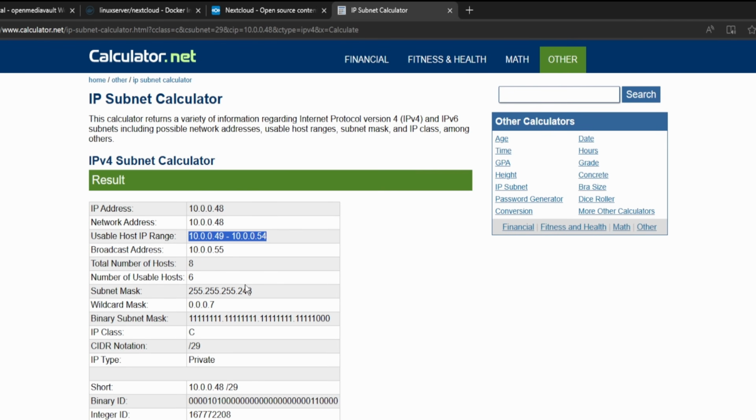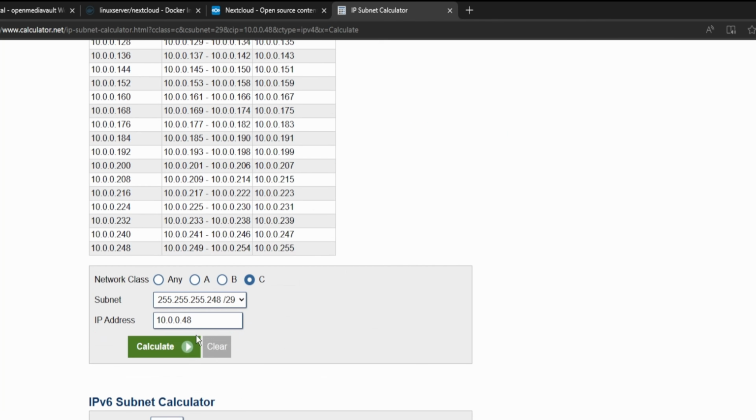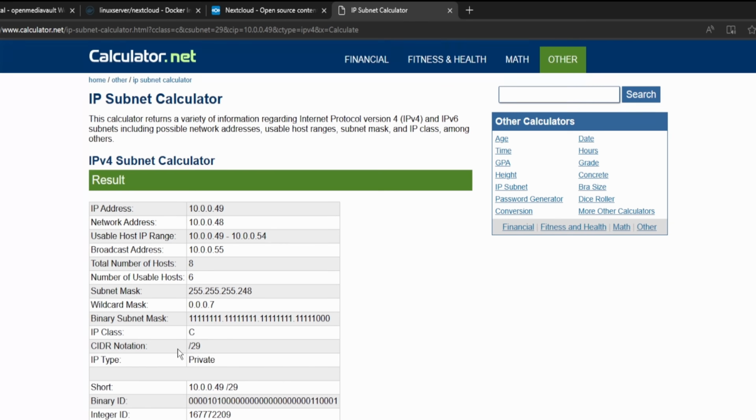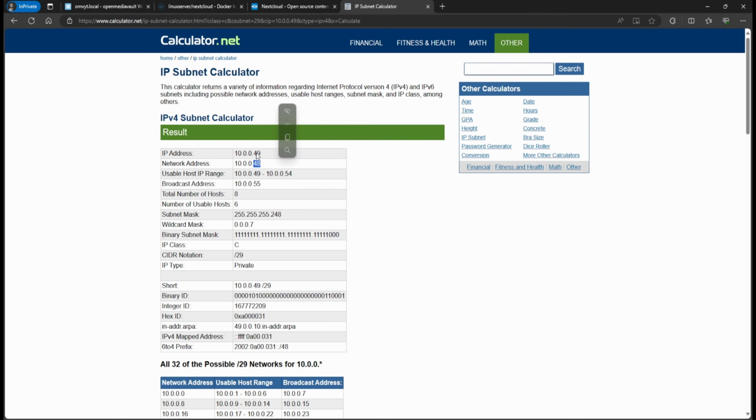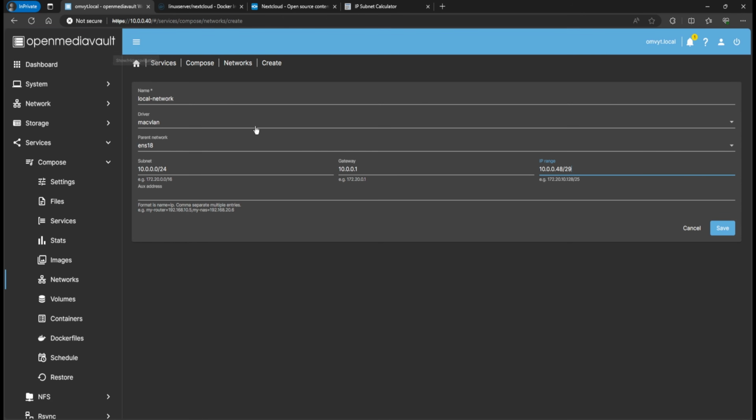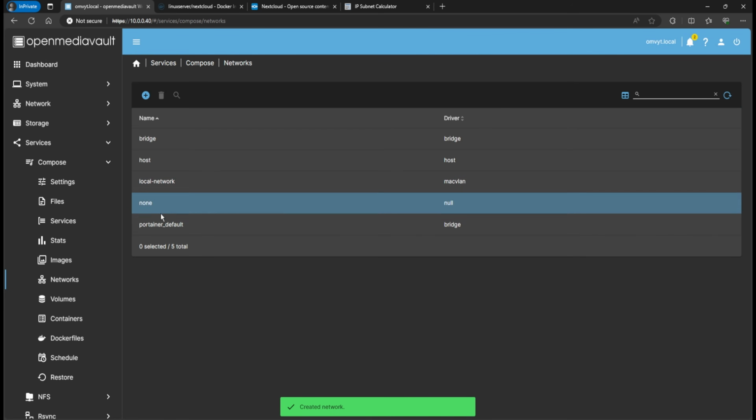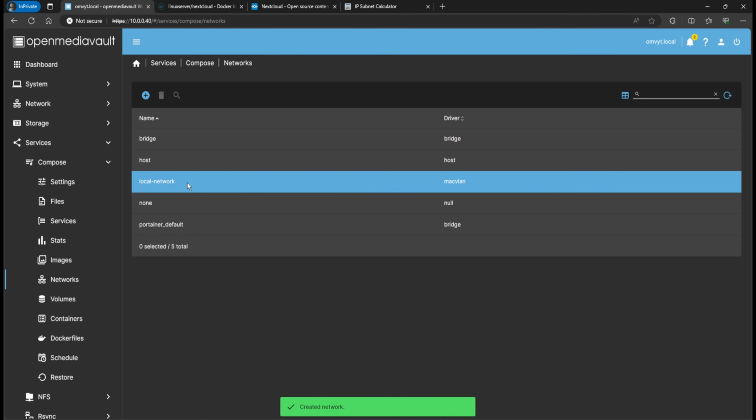Also, whenever you calculate this, if I were to put 49 and then look at the network address, this should be the start of it. So you see how I put 49. With 49/29, you'll be losing one IP address. So it's better if you just do 48, or based on the IPs that you're using. That's why I did this here. So this should create my network. I named it local network because it is going to be physically on your local network.